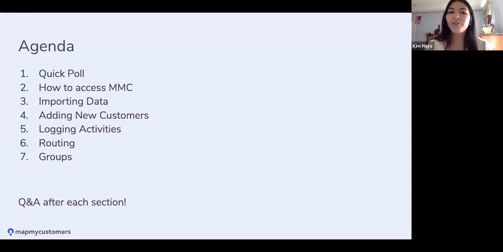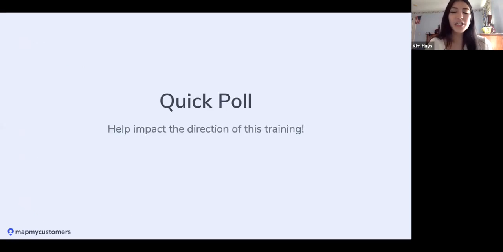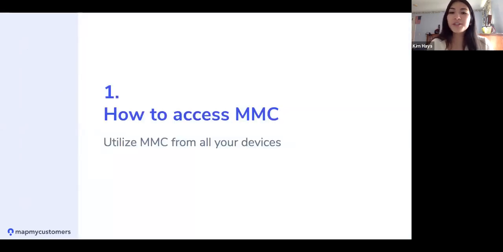So today we will be covering how to access Map My Customers, how to import data from a spreadsheet, adding new customers manually from the mobile side of things, logging activities and using that big blue check-in button, creating routes, editing routes, and running them, and the different ways that you can use groups in Map My Customers. Again, no Q&A will be held after each section, but there is more participation in the live versions. So I'm going to go ahead and skip this quick poll, and we will go straight into how to access Map My Customers.